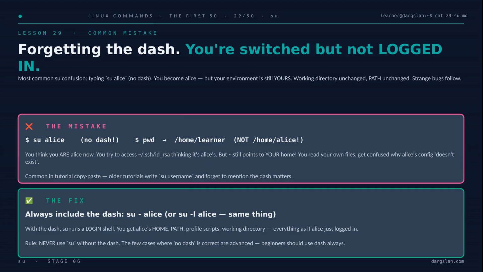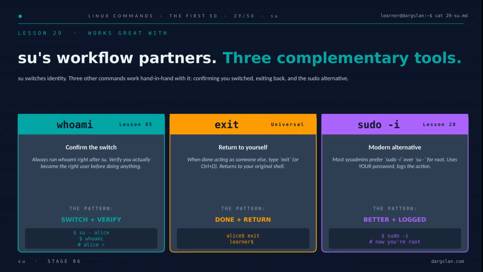Now, su rarely works alone. Three companions make it safe and complete. First, whoami. Always run it right after switching, just to confirm you actually landed where you intended. Second, exit, or Ctrl+D, which drops you back into your own shell when you're done. And third, sudo -i, the modern alternative most sysadmins now prefer for becoming root, because it uses your own password and logs every action. Switch, verify, return, and when in doubt, reach for sudo.